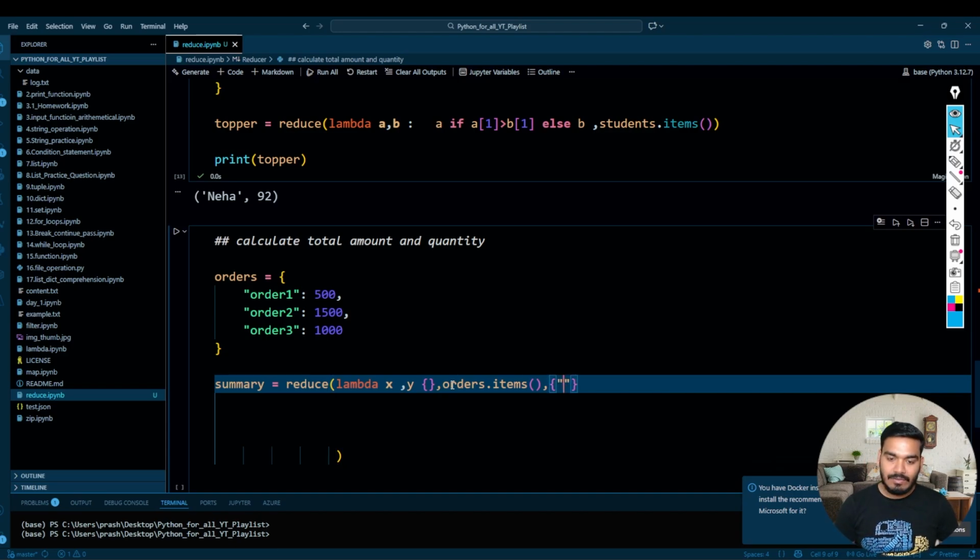And after that I will have one initializer. That initializer will have a total equal to 0 and count is also 0. So I'm initializing total and count as 0. Perfect.